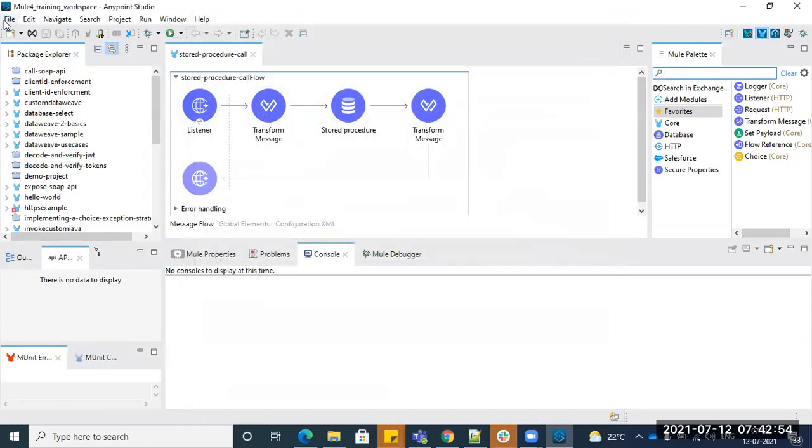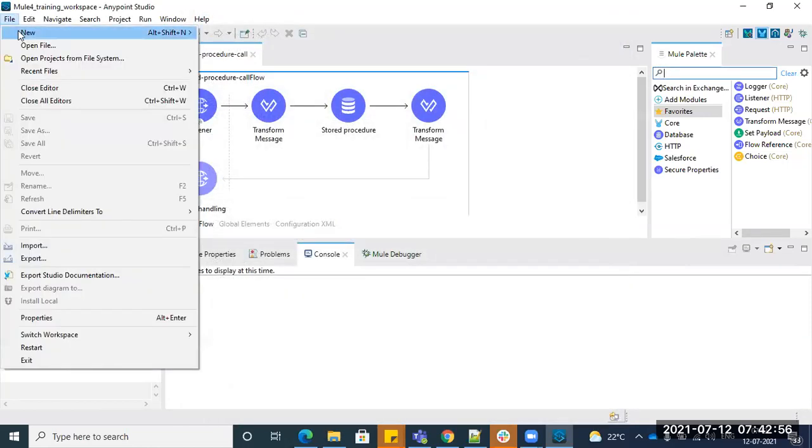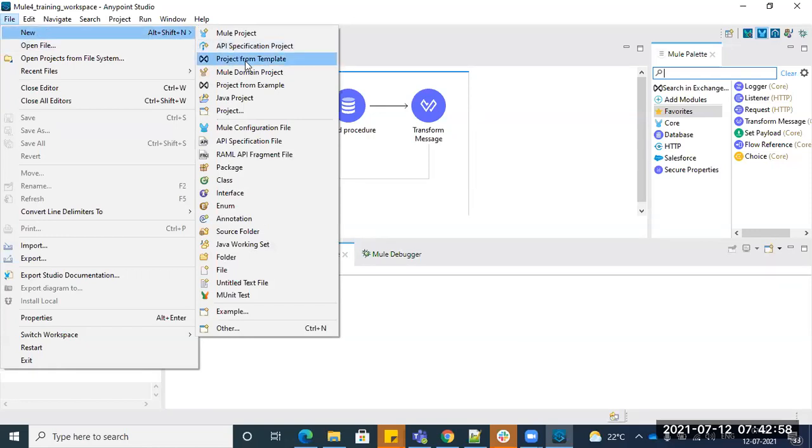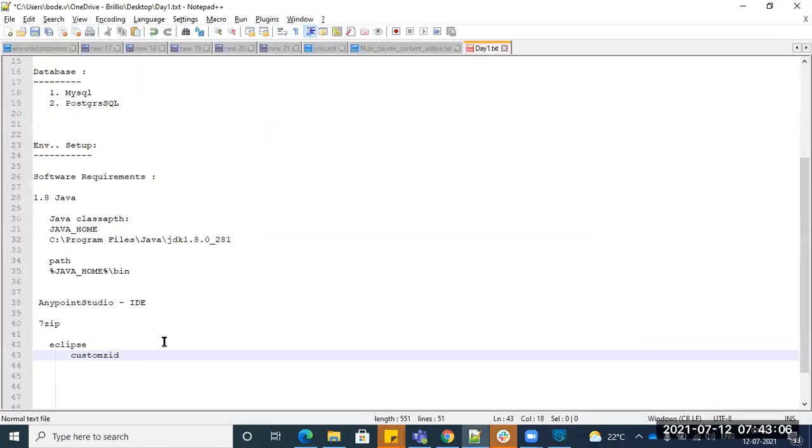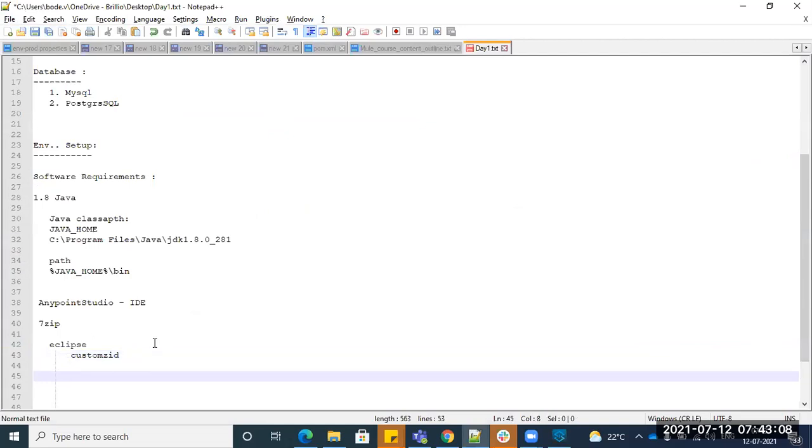Apart from the Mule project, you can create a Mule domain project as well. We'll see what is meant by a domain project and all. Okay, so that is the Anypoint Studio setup. So does anybody have any questions? So there is a second one. The first one is Java installation.